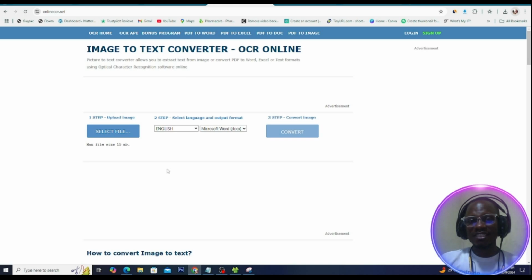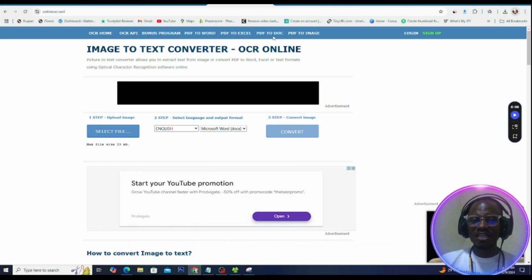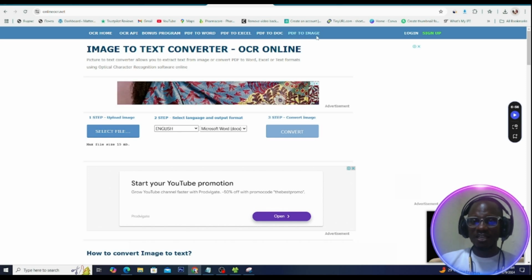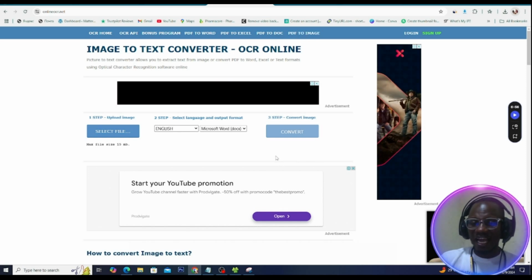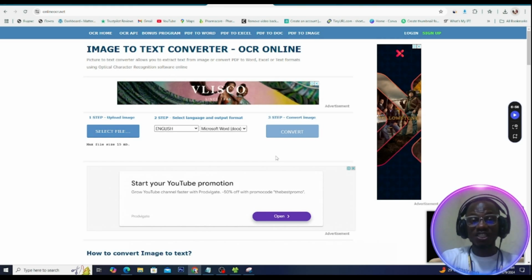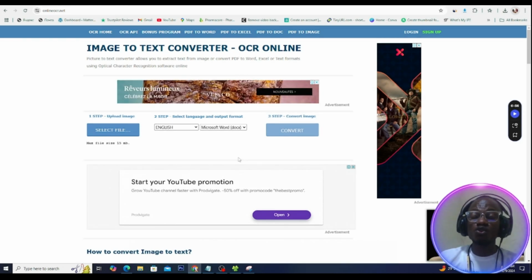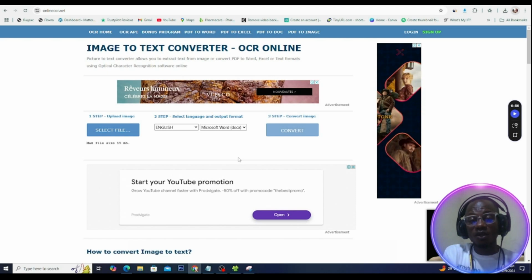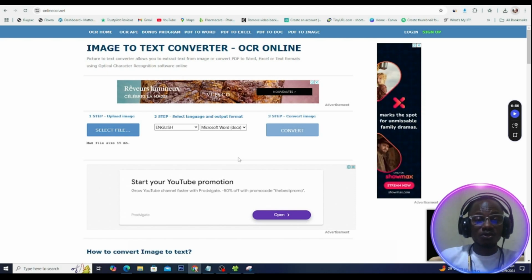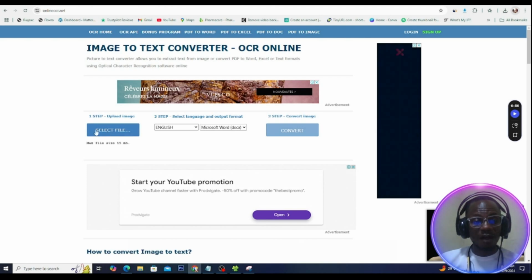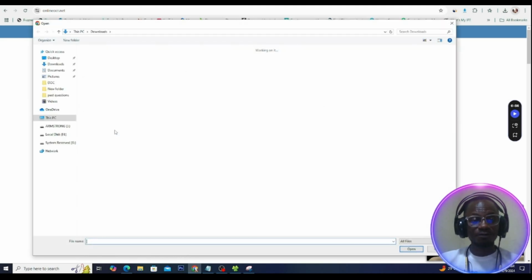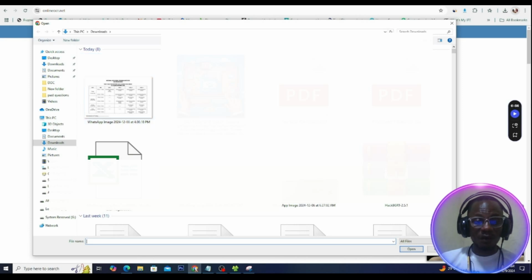When you click on this, it's going to bring you to this website. Don't be alarmed. You can see here that you can equally convert PDF to Word, PDF to Excel, PDF to doc, and PDF to image. This is research that I did, and I came across this website. I wanted to share that with you. If you want to convert your image to a Word document, just come to this side where we have select file. Click on it. This is the file we just downloaded. I'll click on that and go ahead and click on open.